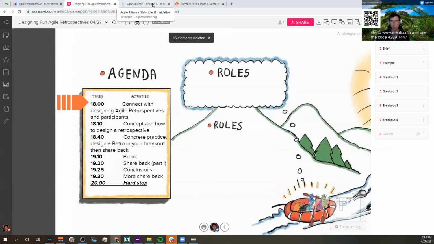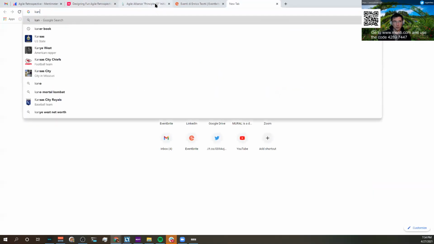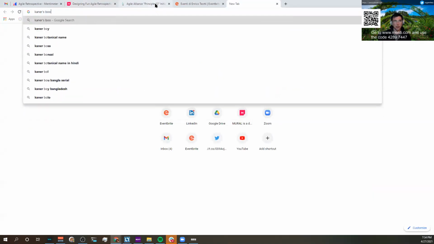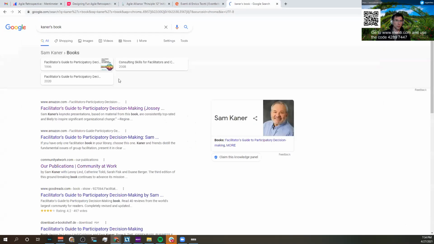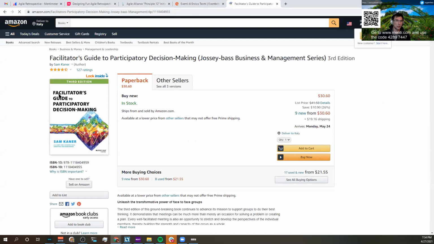A great book with a lot of resources like that is, if you Google for Kahner's book, a group facilitation book that has a ton of those techniques that really help in those situations. Thank you. No problem.